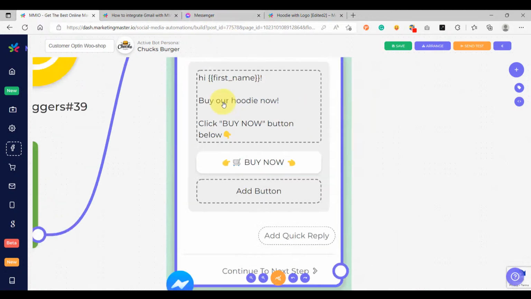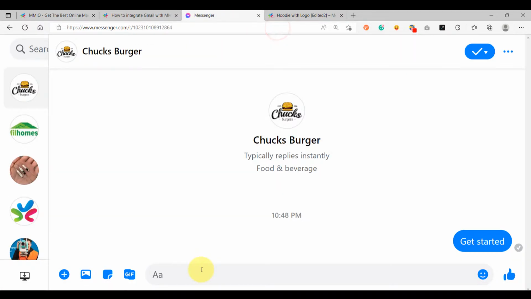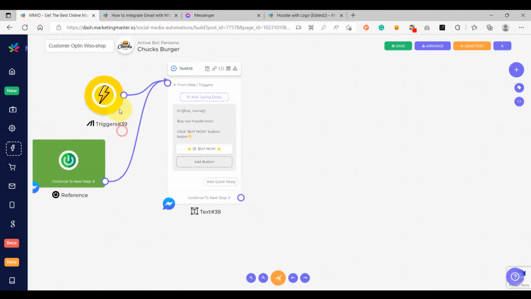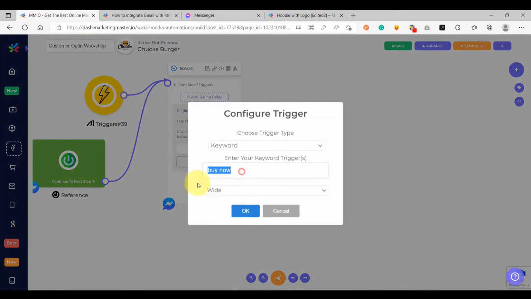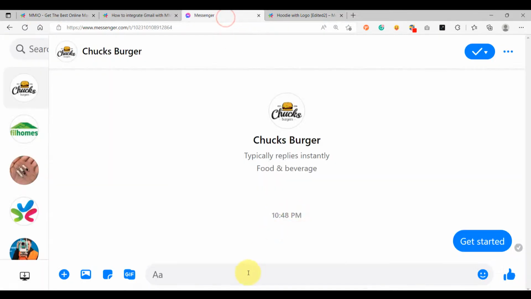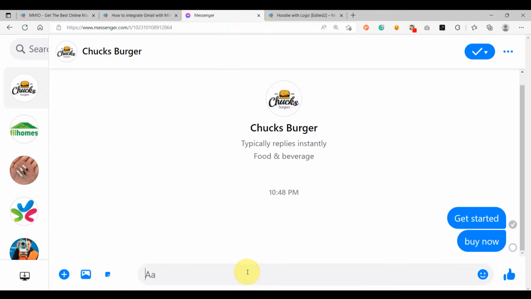So let's go to our page. This is the Facebook page where we created our chat sequence and our customer opt-in, and this is also the page that we linked or connected to our e-commerce store. And for the keyword, we have added a keyword here, buy now. So we are going to trigger our flow by typing buy now.